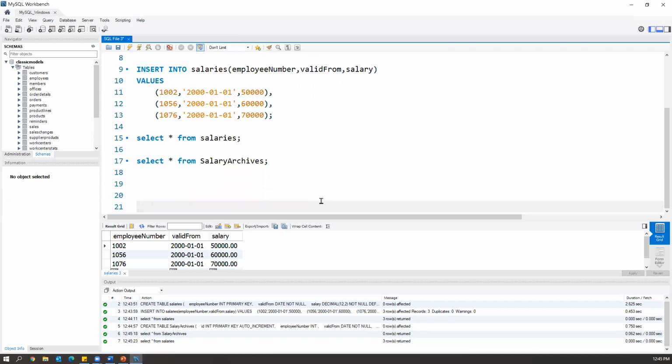Now I need to develop a trigger. Whenever you try to delete a record from the salaries table, before the deletion operation, we first need to insert the same data in the salaries archive and then perform the delete operation. And that should be done by the trigger. So the trigger should be fired before the deletion operation. That means we need to create a before delete trigger.